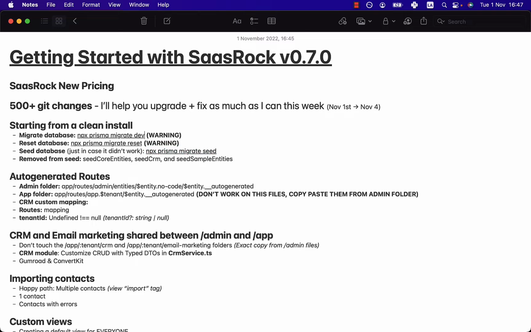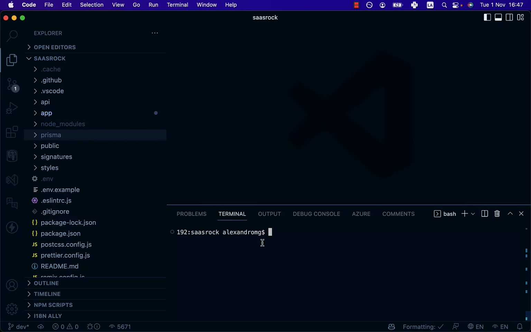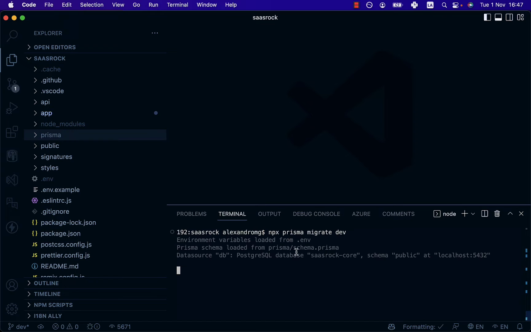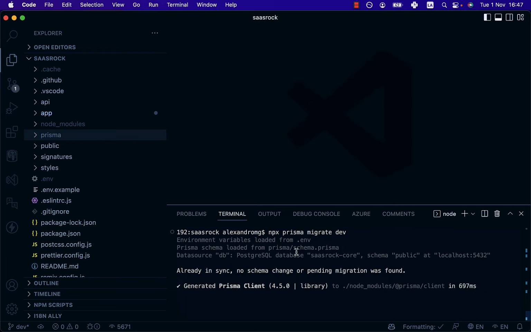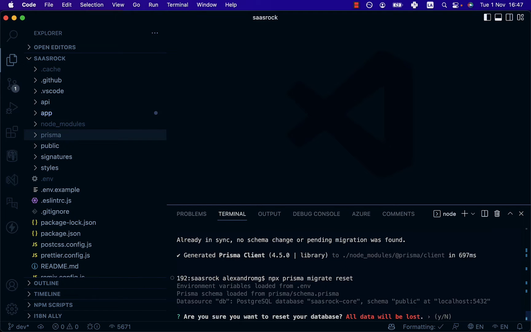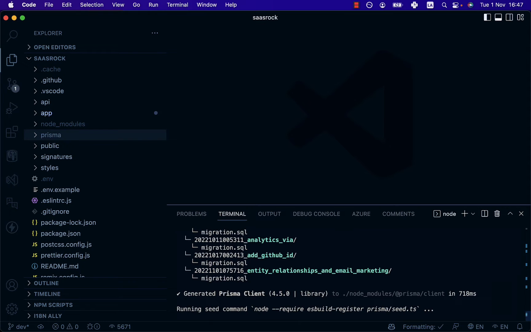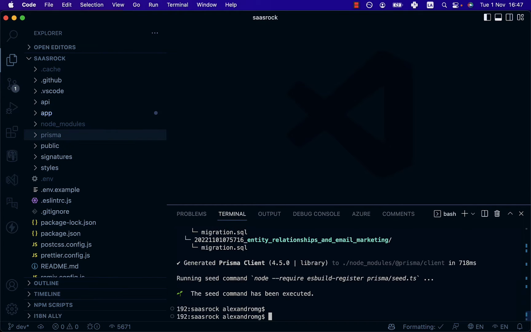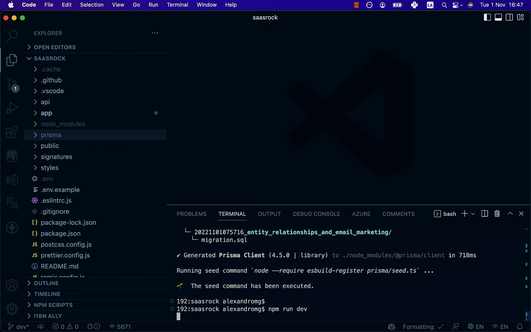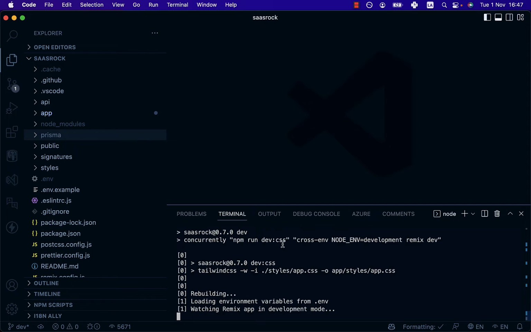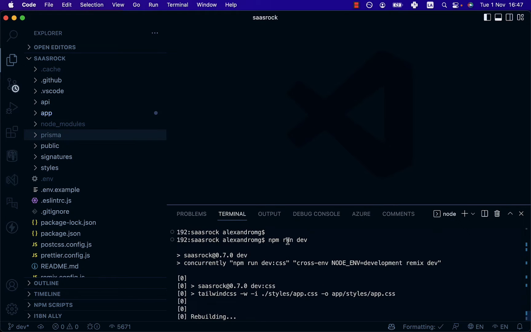So let's start and run this initial command, just in case you want to see how the migrate reset works. It warns you that all data will be lost, but since we're on development, it doesn't matter. But be careful, because if you're using an environment variable for your production database, it will delete it. So now let's run the application. Of course, you need to run npm install or yarn first.